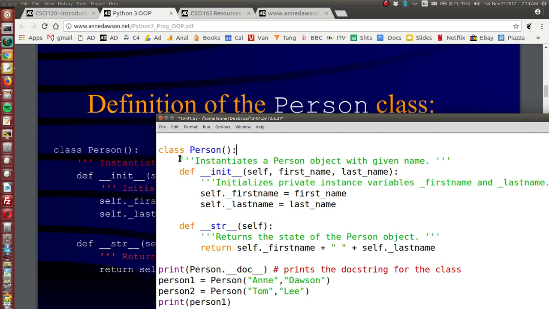Now, these are special strings, and they're known as doc strings. And previously, when we talked about functions, we used doc strings to document the function, to explain what the function is going to do.